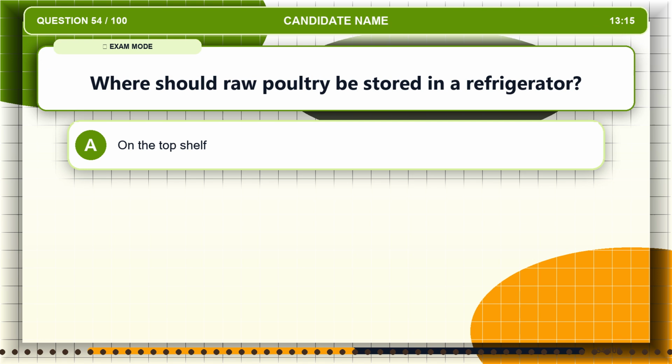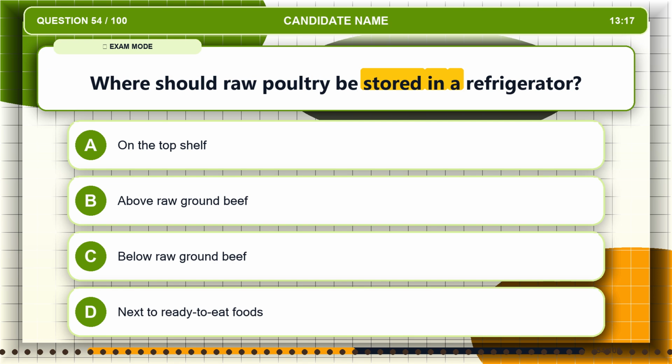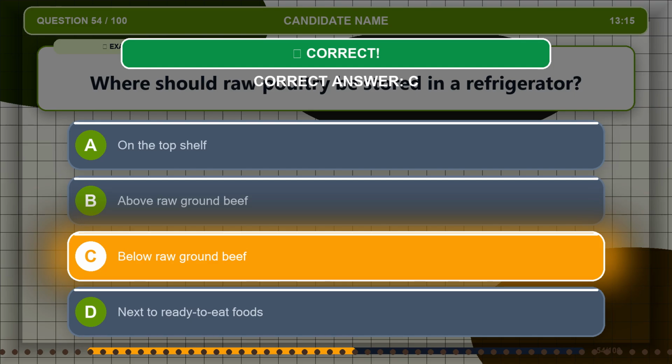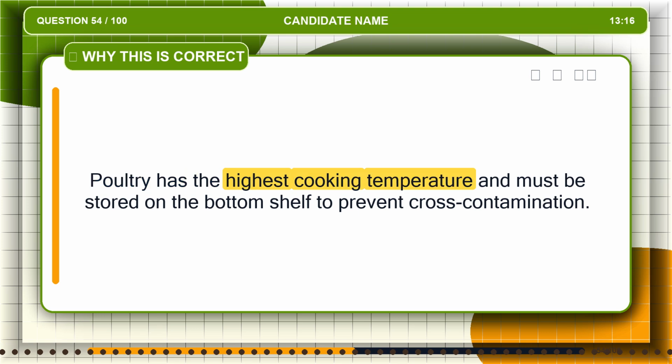Question 54. Where should raw poultry be stored in a refrigerator? Option A, on the top shelf. Option B, above raw ground beef. Option C, below raw ground beef. Option D, next to ready-to-eat foods. The correct answer is option C. Below raw ground beef. Poultry has the highest cooking temperature and must be stored on the bottom shelf to prevent cross-contamination.